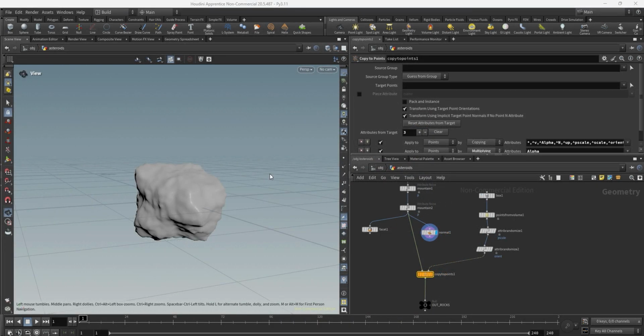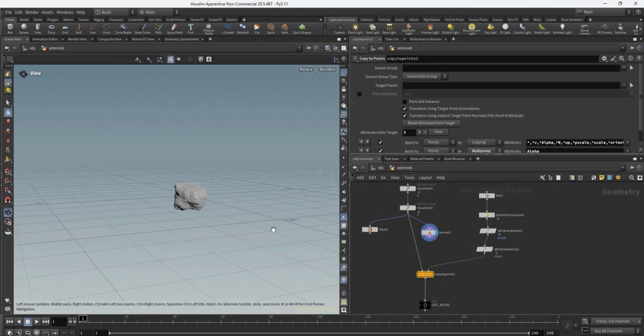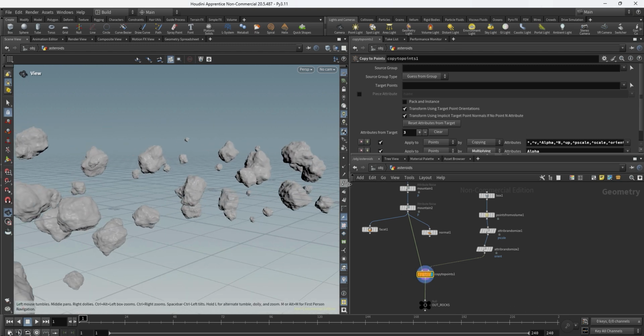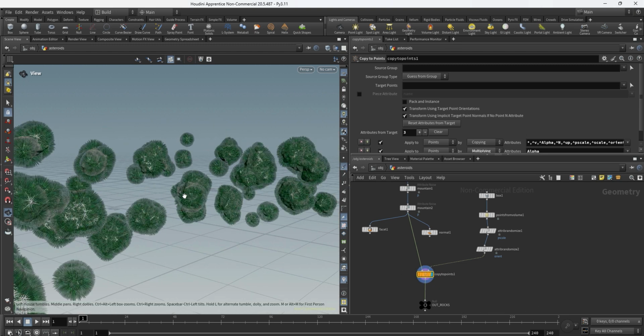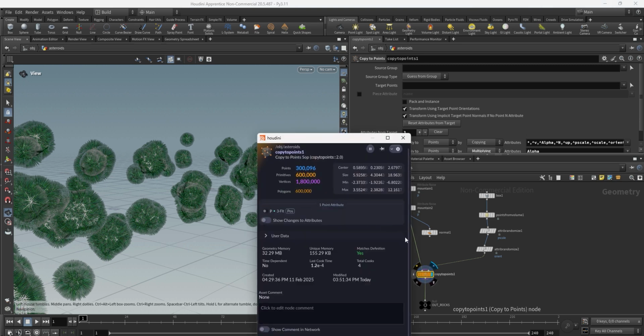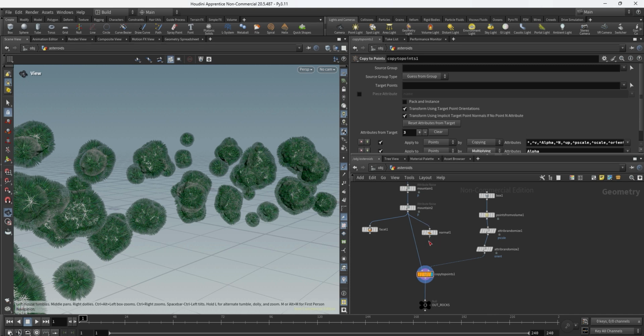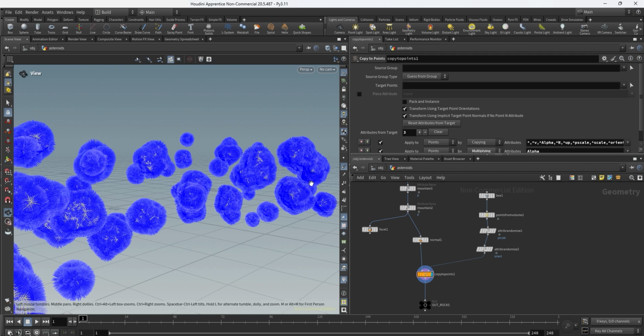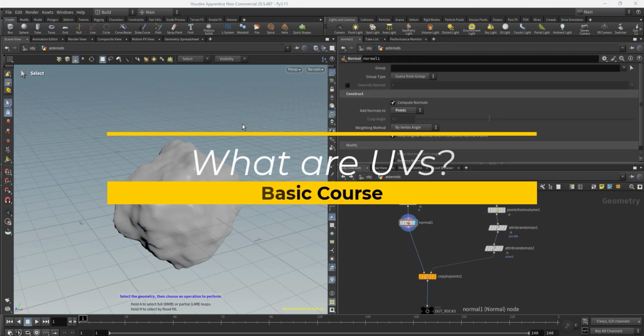So finally, we're going to connect the normals to the copy to points. If we first set the display flag on the copy to points and display the normals, we still have the green arrows, meaning that we don't have the attribute yet. So we are going to compute this, in this case connecting the normal node to the copy to points, and now we can see that all the arrows look blue, and we do have the normal attribute in all the copies.